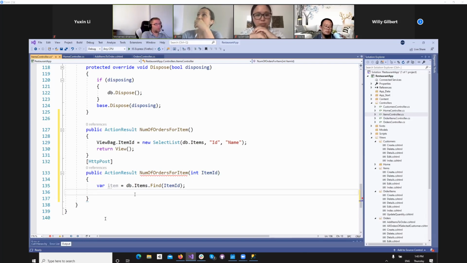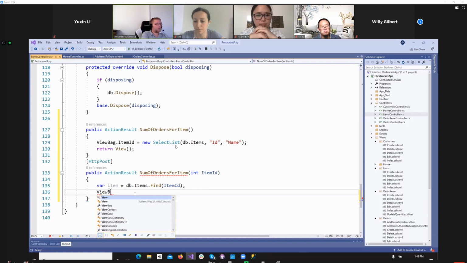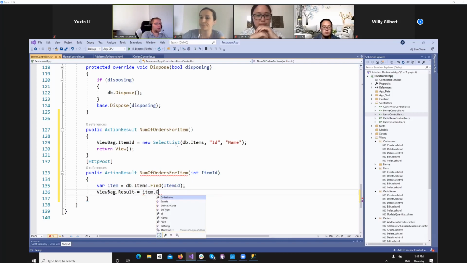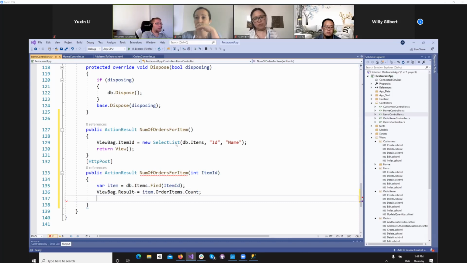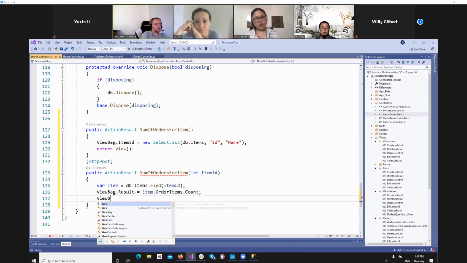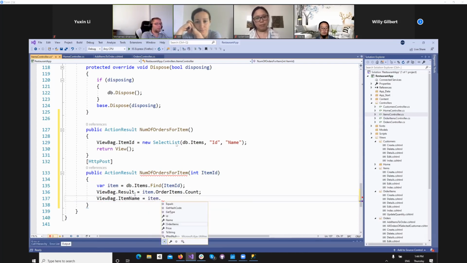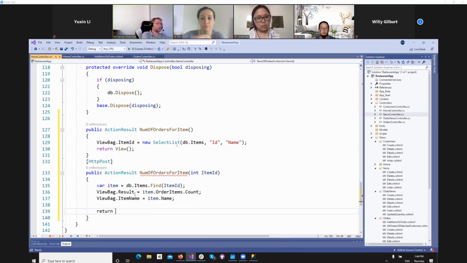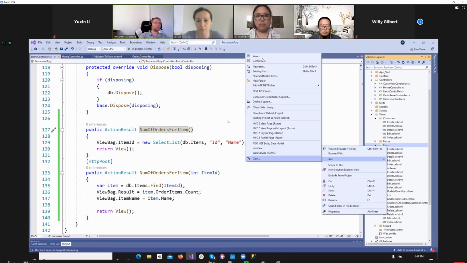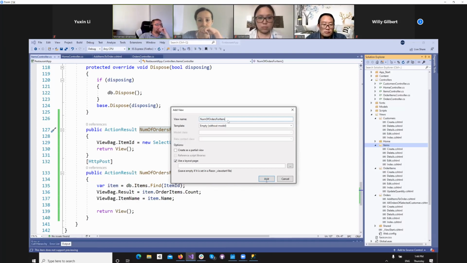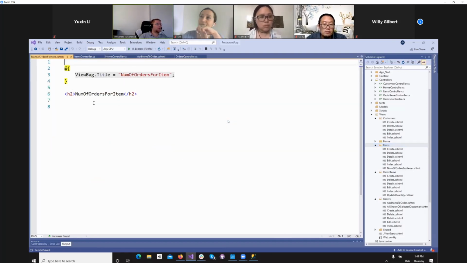So what I want to return, viewbag dot, let's call it result equals item dot order items dot count. And also I'll do what Saria did, item name equals item dot name. Okay, and let's return a view without anything, see if this works. So in the item, I want this page. Add number of orders for item.